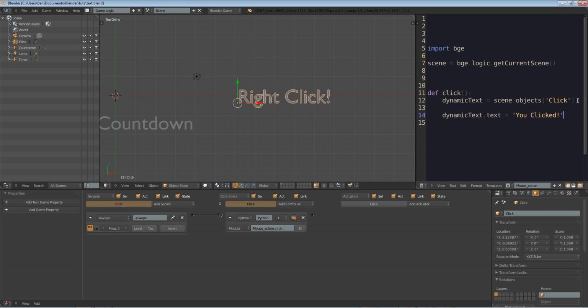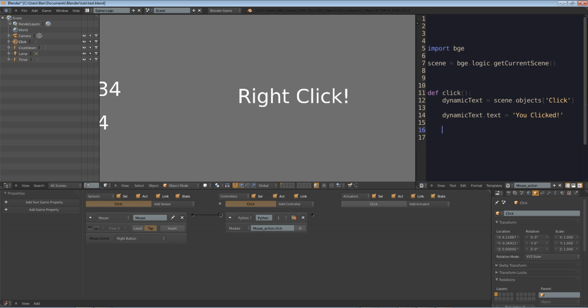Okay? So if this is right, which I sure hope it is, when we right click, I'm sorry, not always. What am I doing here? We should not have an always sensor. We should have a mouse sensor here. Mouse sensor, the right button. Okay, that would make more sense. So if we right click, it's not working. Okay, so maybe when we tap it.